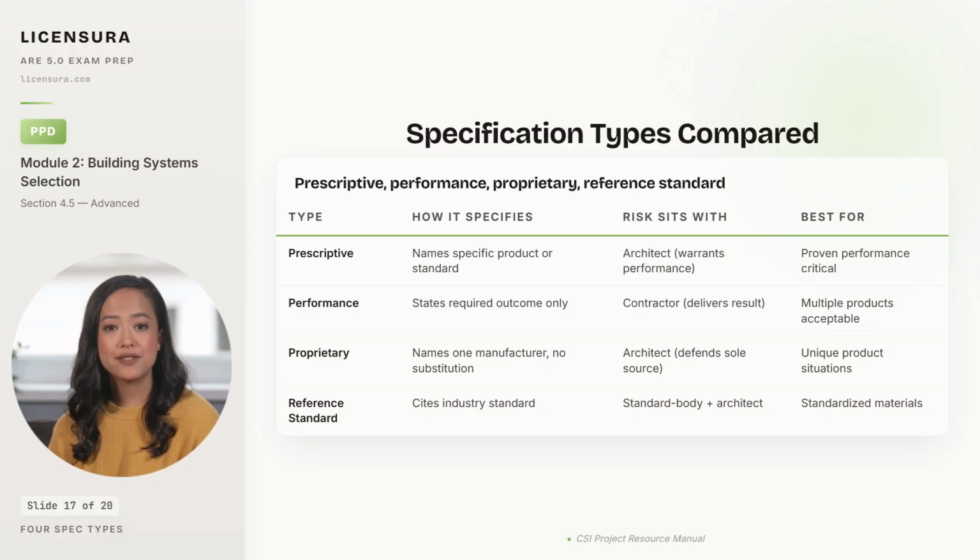The performance specification states the required outcome without naming the means. For example, the sealant shall maintain a watertight seal for 20 years under UV exposure, and the contractor carries the risk of delivering on that outcome. The performance approach encourages innovation and shifts liability to the contractor and product manufacturer, but it requires the architect to write a defensible performance criterion.